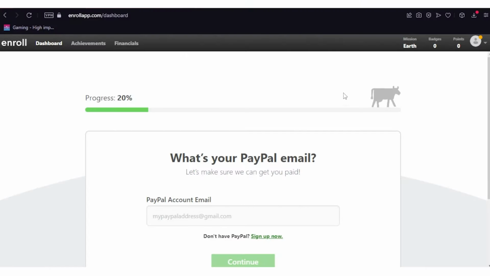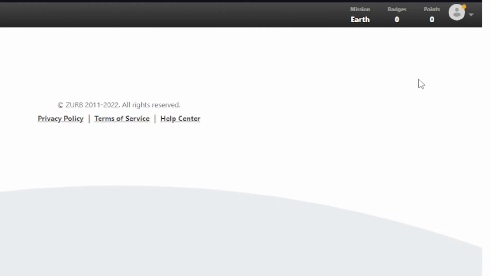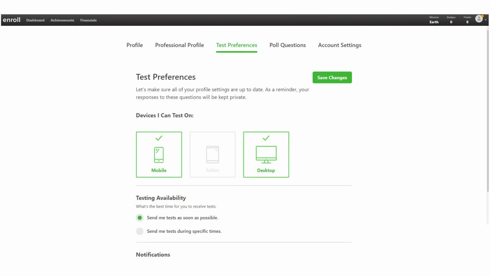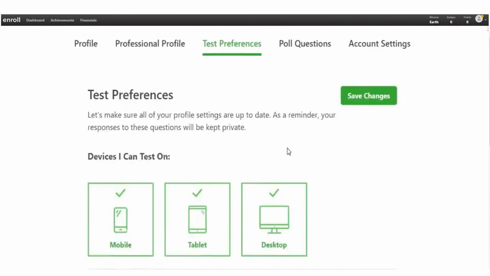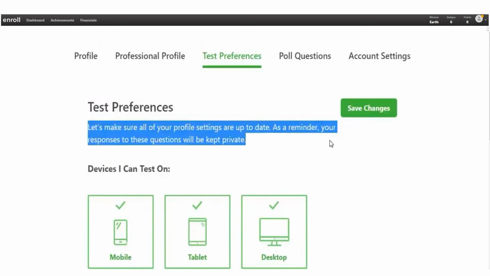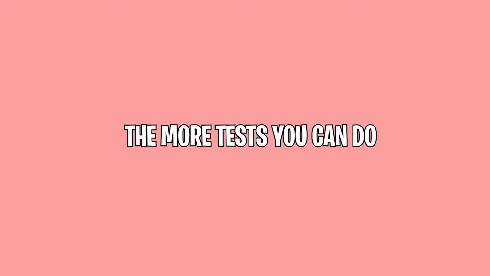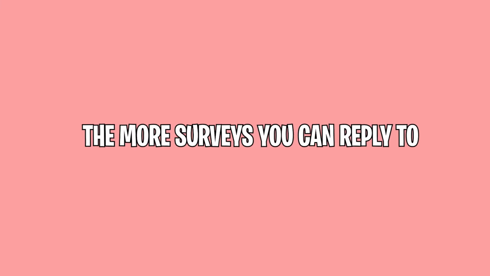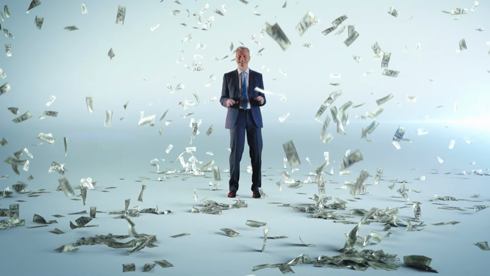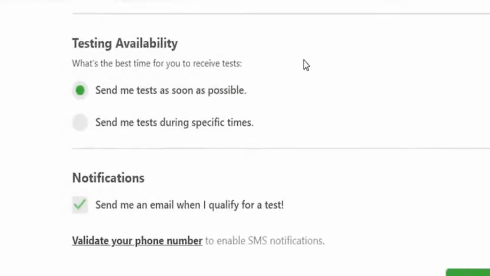When you sign into your account, click the down arrow next to the profile icon and click Text Preferences. Once on the page of Text Preferences, it'll tell you that you really want to make sure that all of your profile settings are up to date. If you're asking why you really want to choose every one of the 3 devices, the reason is simple. The more devices you pick, the more tests you can do, the more surveys you can reply to, the more money you can make.